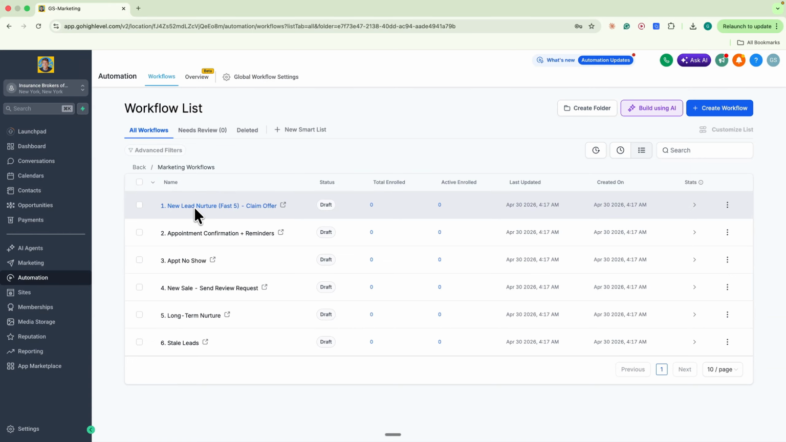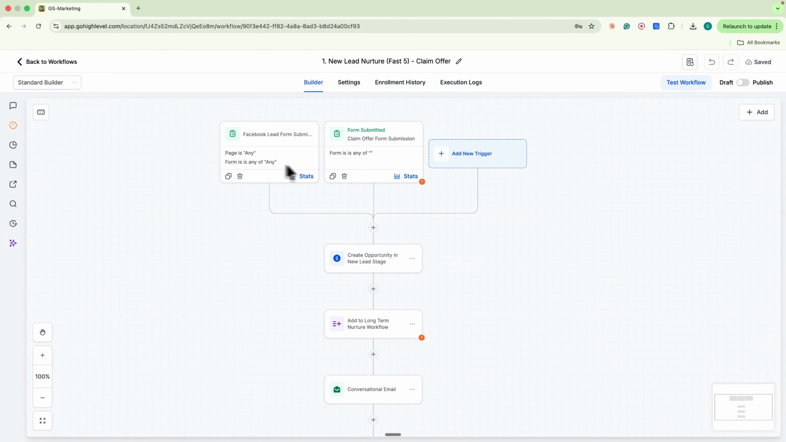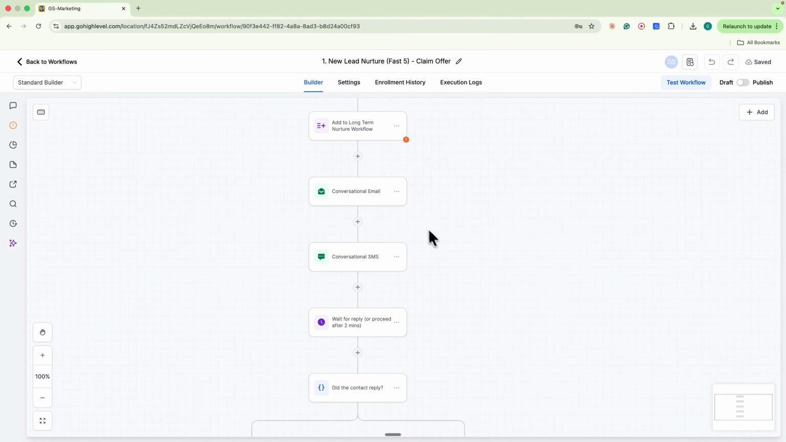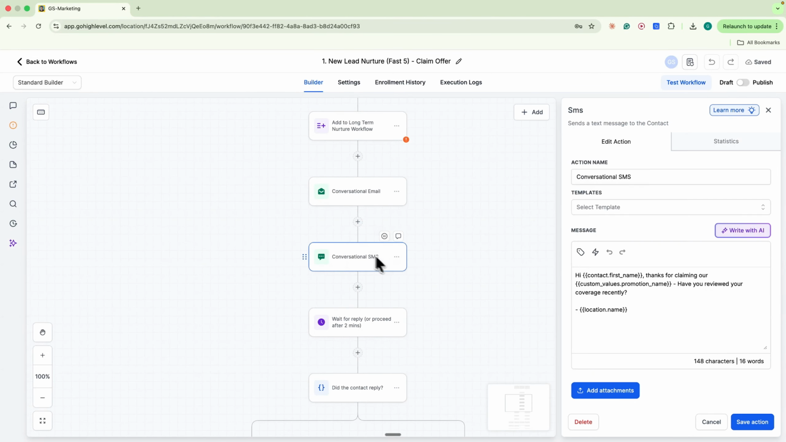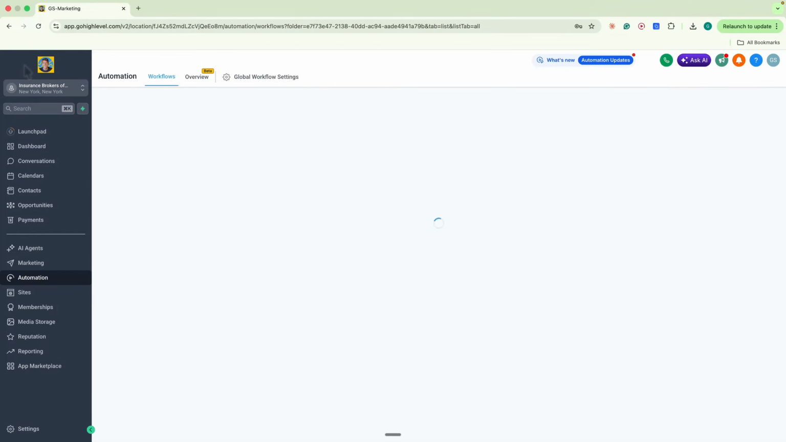First you have a new lead nurture. So this is Fast 5. Basically what it does, when a new lead is created, an opportunity is created for them in the pipeline, they're added to a long-term nurture workflow, and they instantly get an email and SMS. Now this is pretty basic, it's just hi, first name, thanks for claiming our, whatever you give them, have you reviewed your coverage recently? Obviously you can create a much better message, so you can customize this one or import the one I'm about to show you.